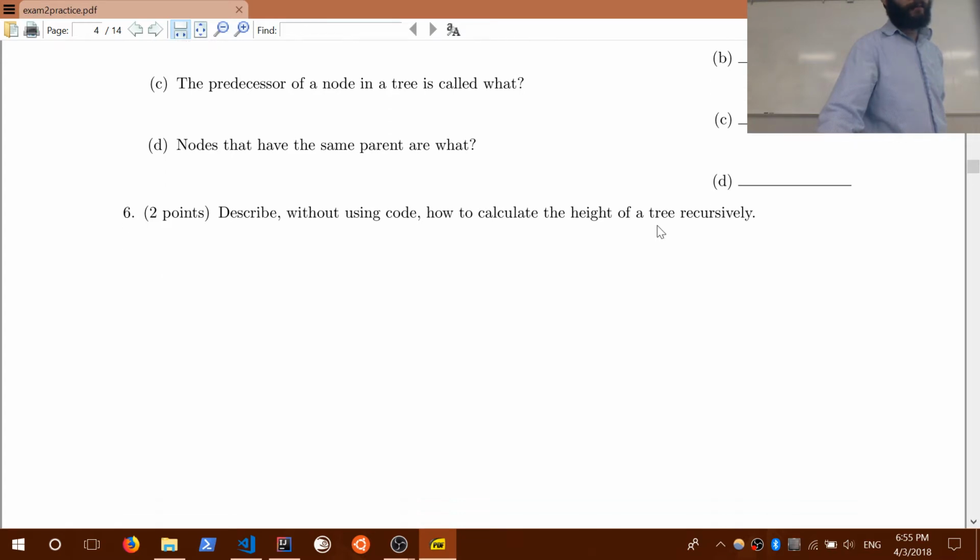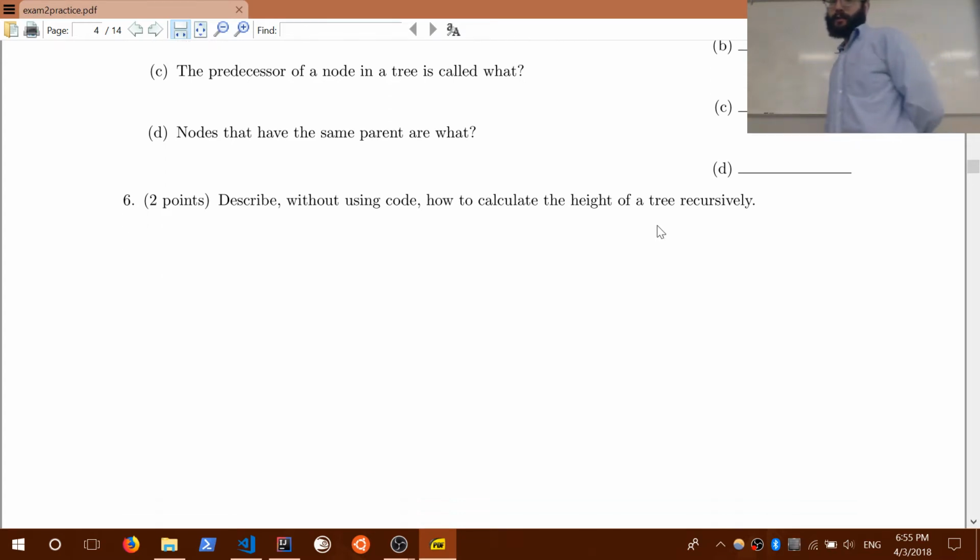All right, so describe, without using code, how do you calculate the height of a tree recursively? Right. Get the depth of the left tree and your right tree, right? So figure out which one is bigger. Figure out what the size of your left tree is. Figure out what the size of your right tree is.